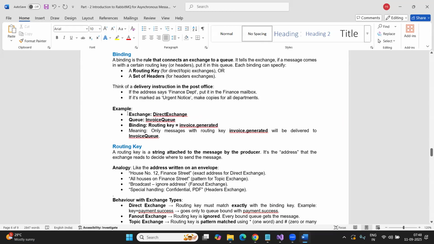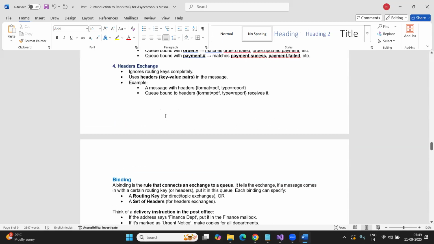So what exactly does it mean? If I create one instance within RabbitMQ with all this information, it means whenever a message comes, only a message with the routing key invoice.generated will be delivered to this invoice queue. Why? Because it is using the direct exchange. Clear? This point is clear? Yes. Clear or not? Yes. Right? So if we decide these things, it means only messages with the routing key invoice.generated.